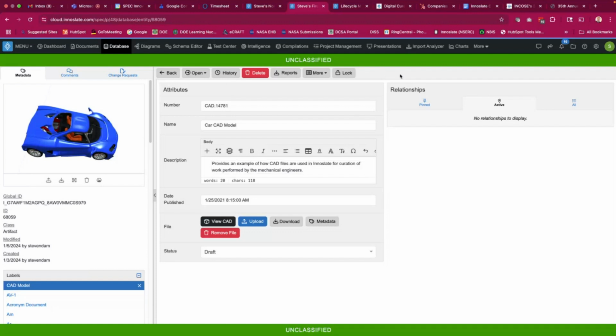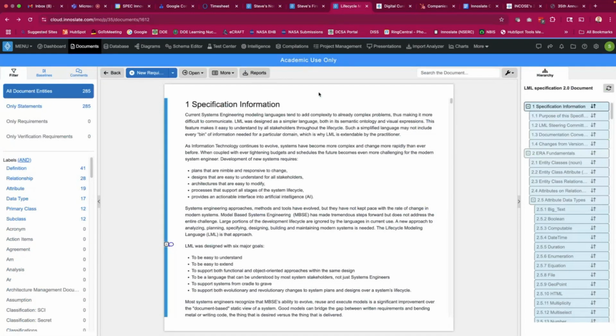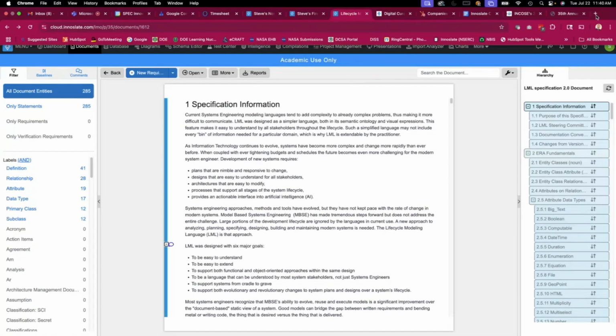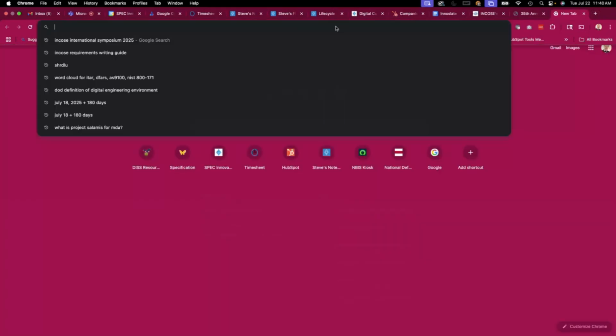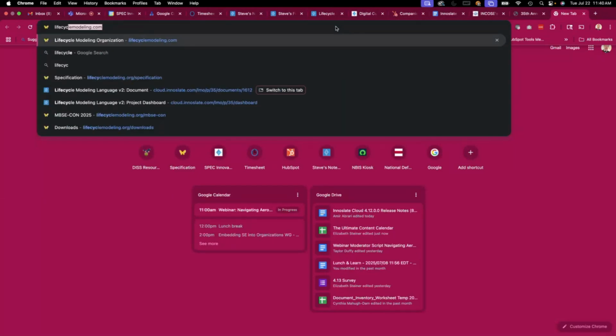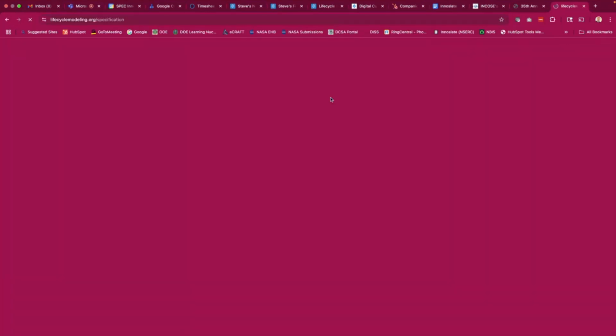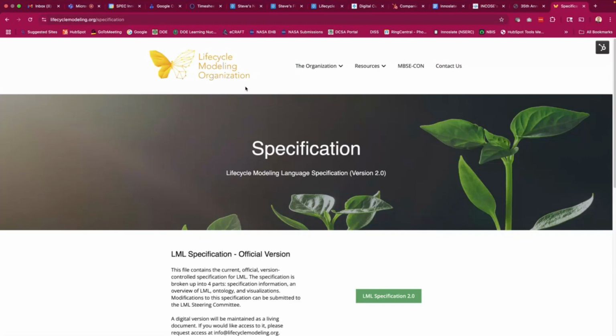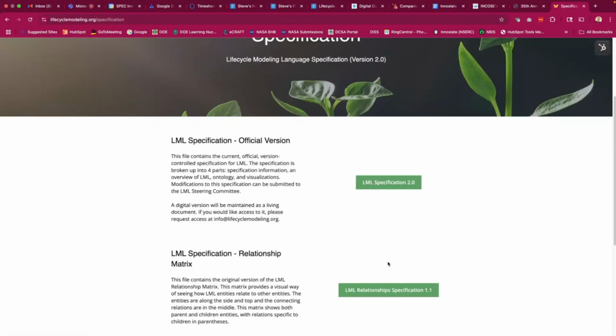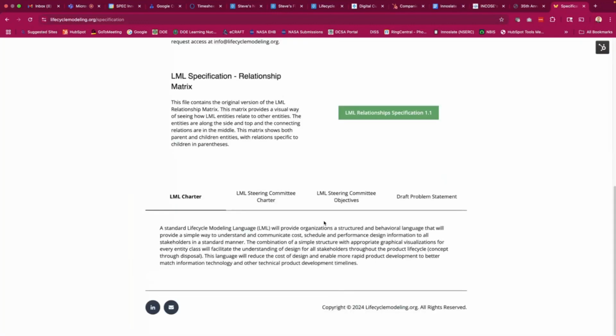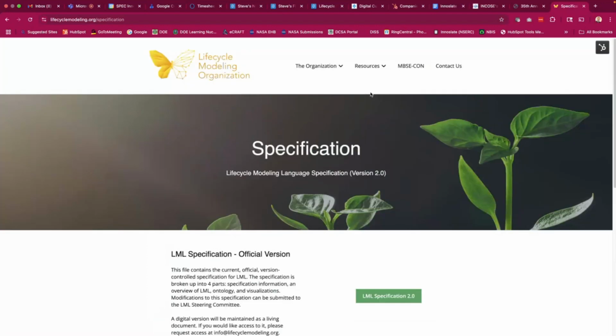Next question. How can I get access to the LML v2 standard, digital standard? Okay. Go to info at lifecyclemodeling.org. I don't know why I didn't have the website up, but I don't. Anyway, so that's your organization. And again, that's the org and just info. And then you can do a request. I don't know if they have a button up here yet for it.